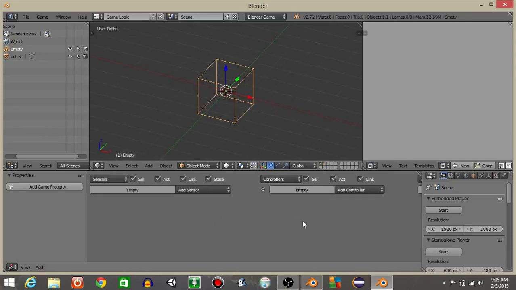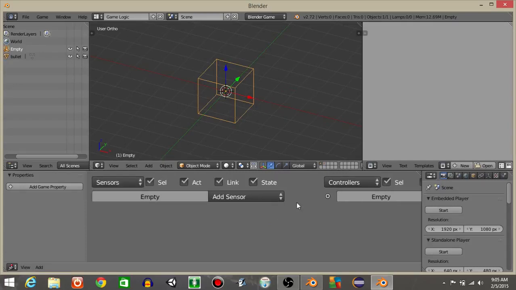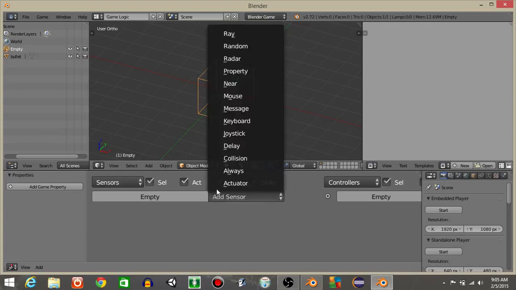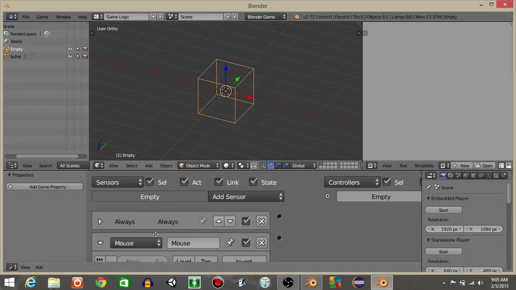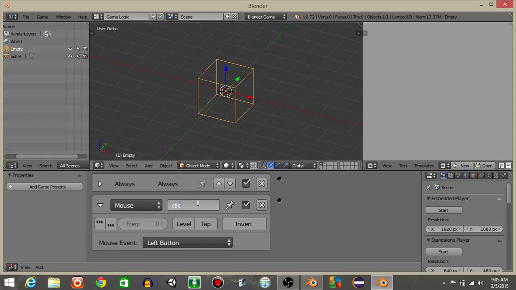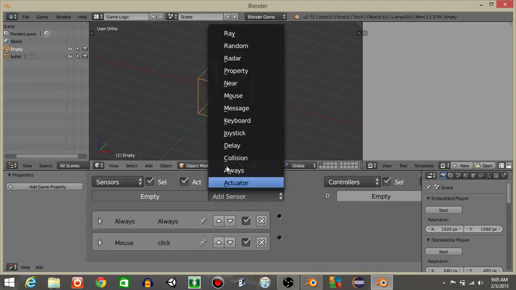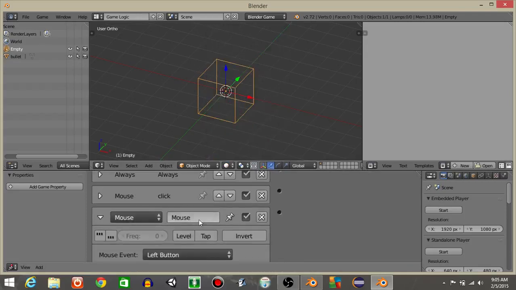Right click on our empty object. And let's add 4 sensors and 2 actuators to our Python controller. So an always sensor is first. A mouse sensor is second. I'm going to rename this mouse sensor as click and click tap like this and minimize it. Add a third mouse sensor. This will be called full auto.